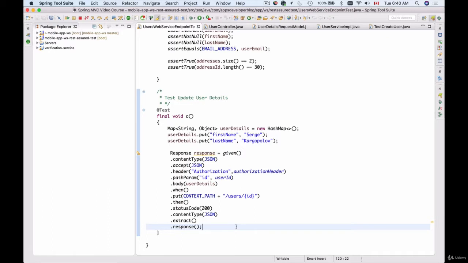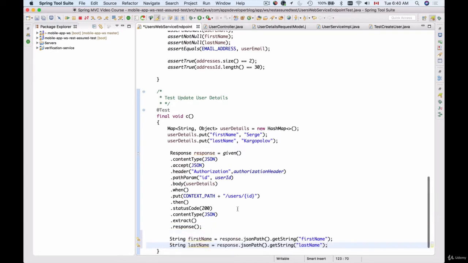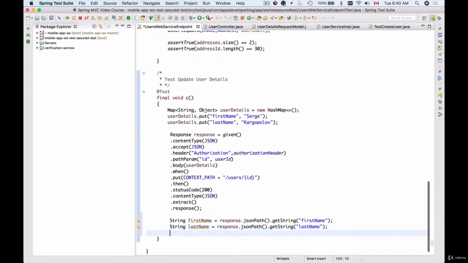So now that we have the response object, let's check if the values of first name and last name are correct. I'll paste a couple of lines of code here, and then I will use assertions to assert that the first name that was returned with the response matches the first name that I have sent with my API call to be stored in a database.